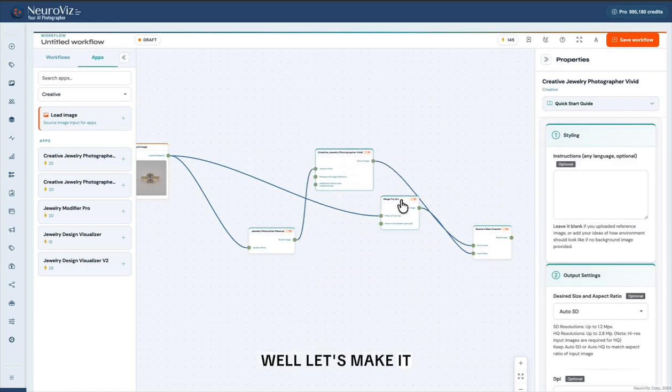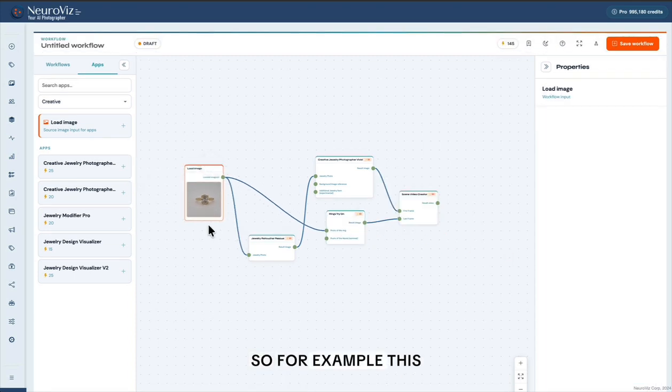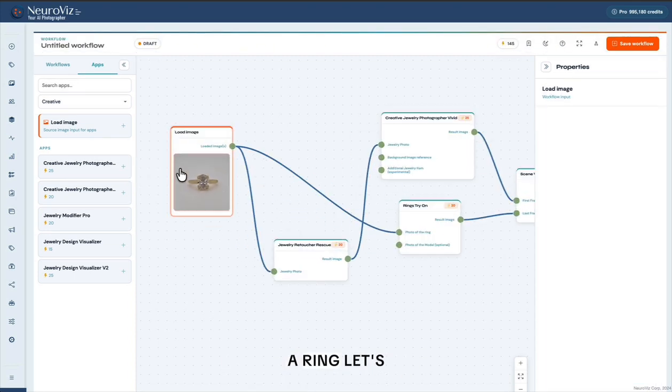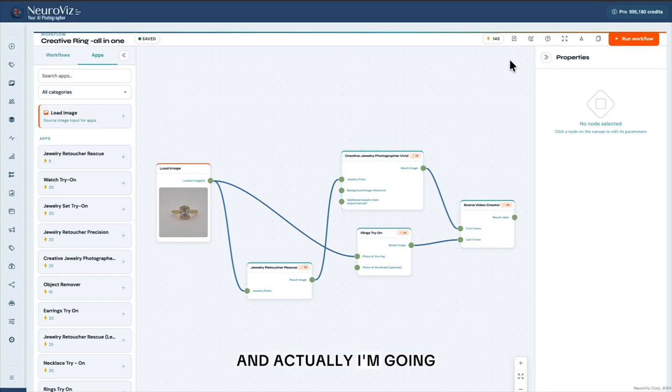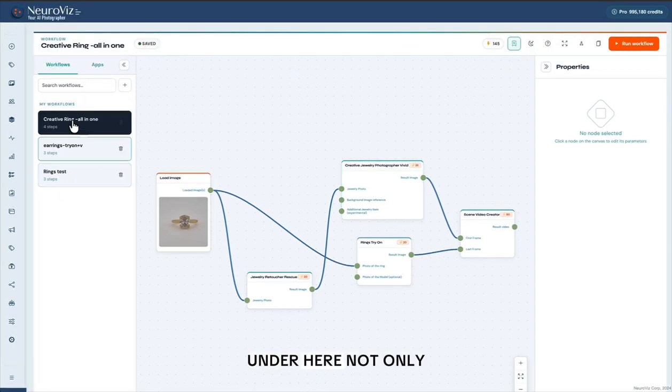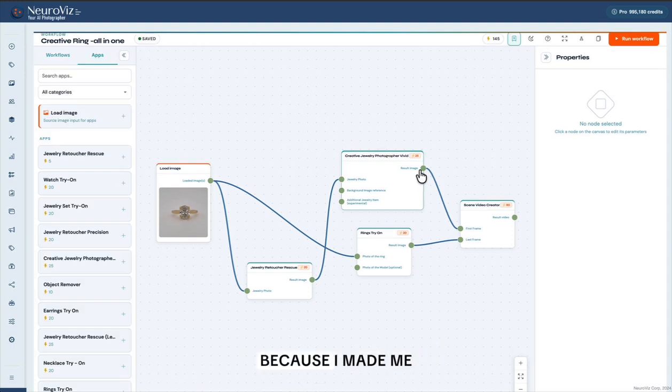Well, let's make it nicer this way. So for example, this workflow, it will create a ring. Let's save it. Let's put creative all one, for example. Creative ring all in one, right? And actually I'm going to make it available for you. Now it will be available under here. Not only just my workflows, but you can load it as predefined because I'm admin.